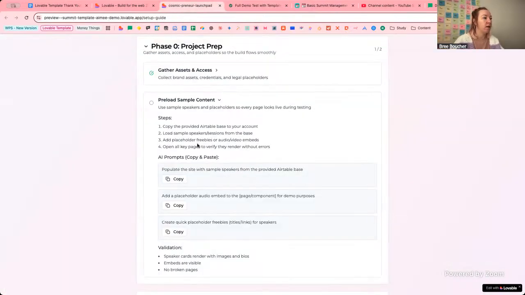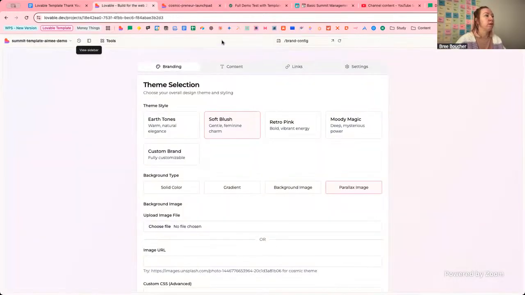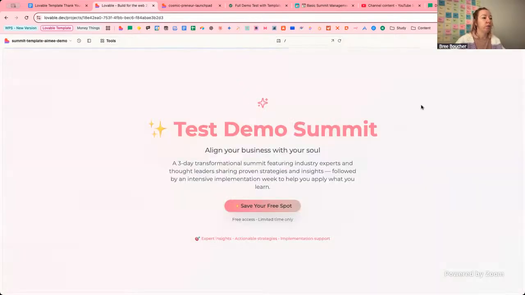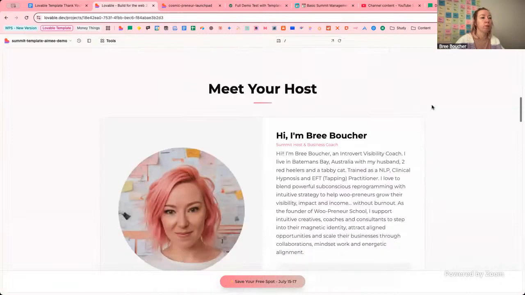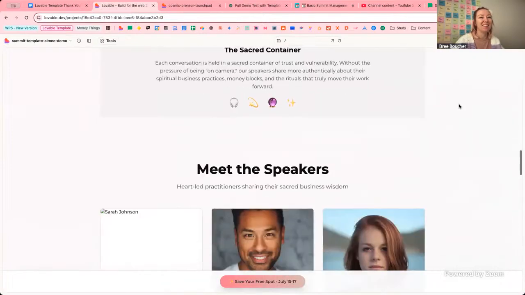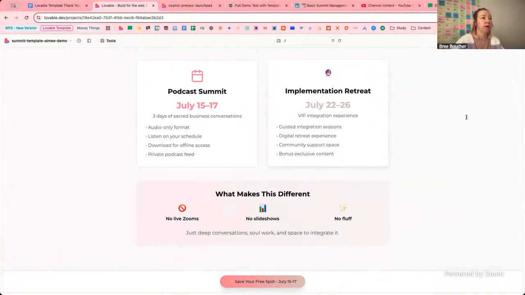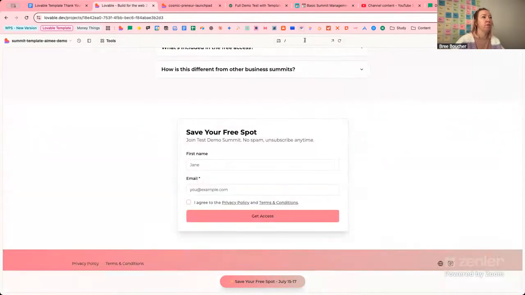So we have that, and then we can go from there. This is just saying open all key pages to verify they render without errors. Basically we're going through each of these and checking there are no problems with the template. Each of the pages is fully populated with the dummy or base information, and you will then customize each of these sections. So all of that looks good.